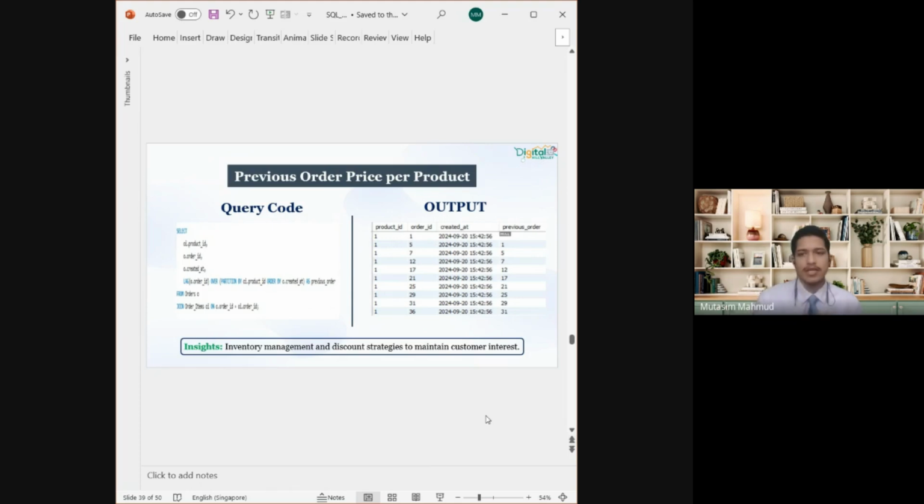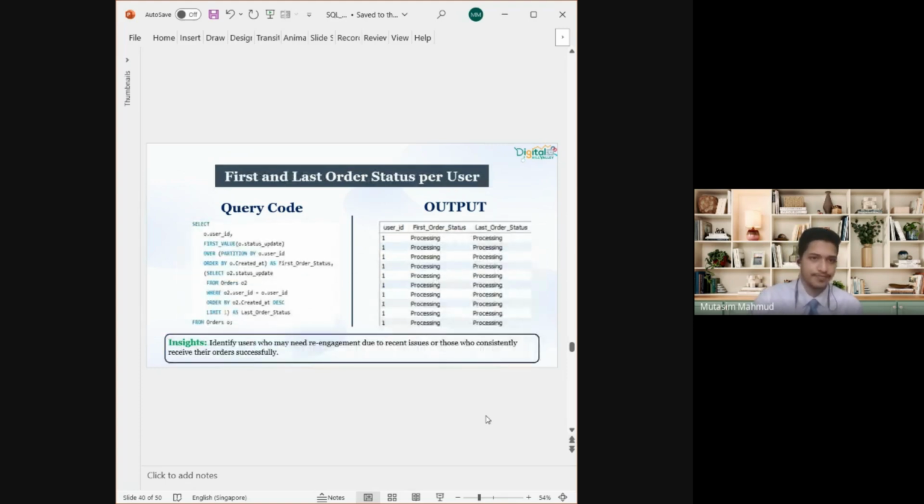Second one is previous order price per product. In this query, I utilized the lag function to retrieve the price of a product from the previous order. In this output, we see how the price for a specific product has fluctuated over time. So my insights are inventory management and discount strategies to maintain customer interest.